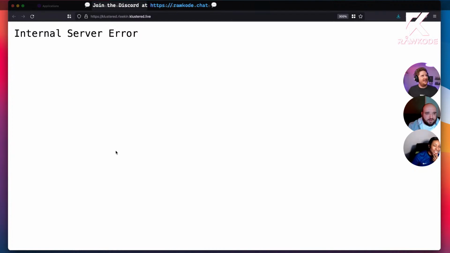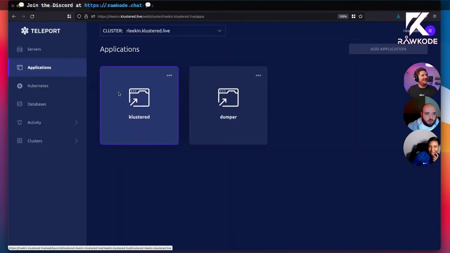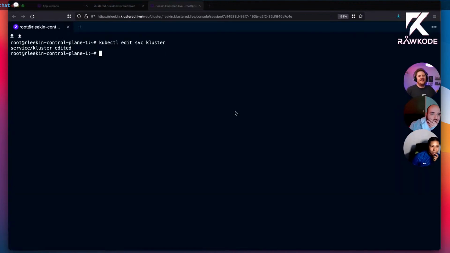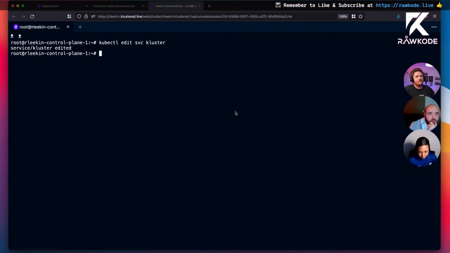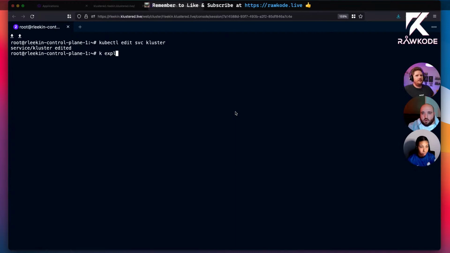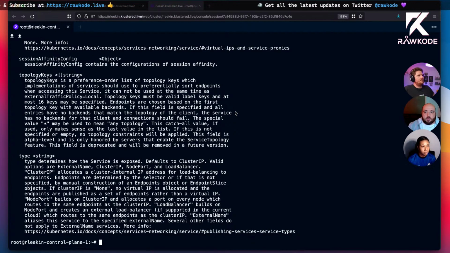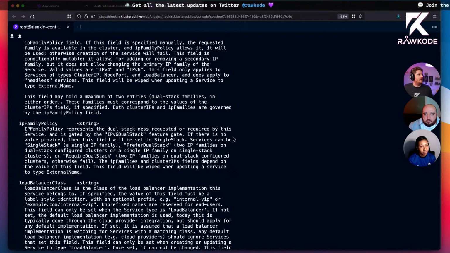All right, it's still not working. I'm going to click on it just in case. So one useful command is the explain command. It's kind of like having built-in docs. So do you want to do it on a shared buffer? Yeah, the explain command is cool. If people don't know about this, you can basically give it a path in the spec of the object, and it explains it.